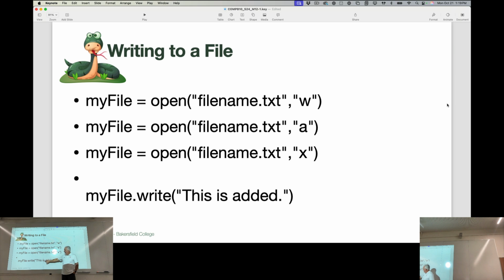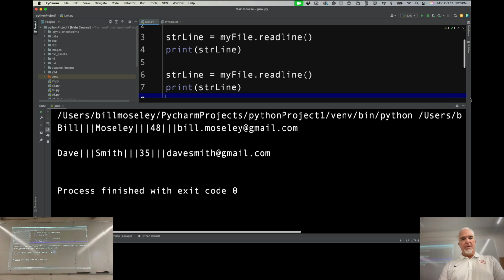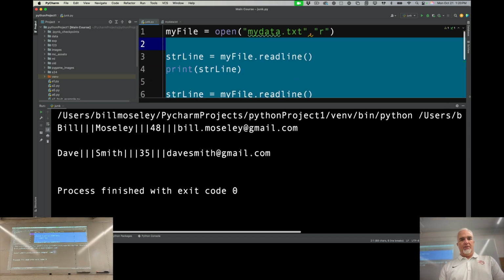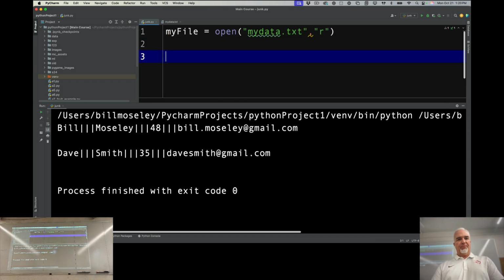And then the next thing I have to do, once the file is open for one of these, is use myfile.write and give it a string as the argument, and it will add that string. So let's see here. I'm going to append to that file, okay? And I'm going to go myfile.write.